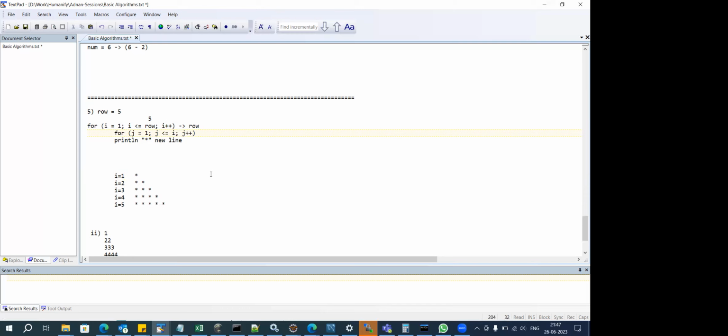j++. I'll explain. See why I wrote this. j is 1, j is less than or equal to i, j is equal to 1. Then print this. Let me write this.